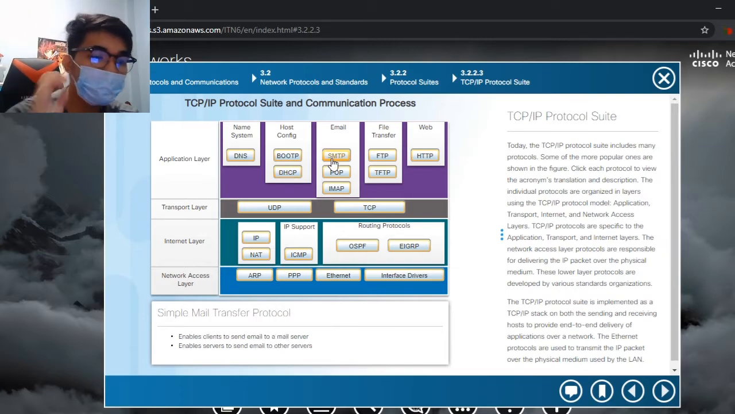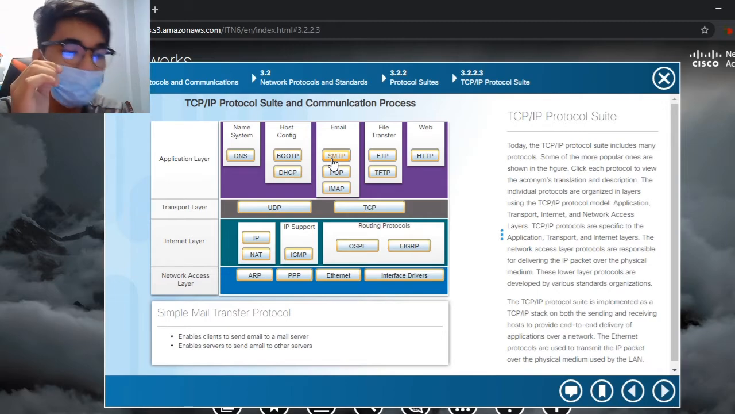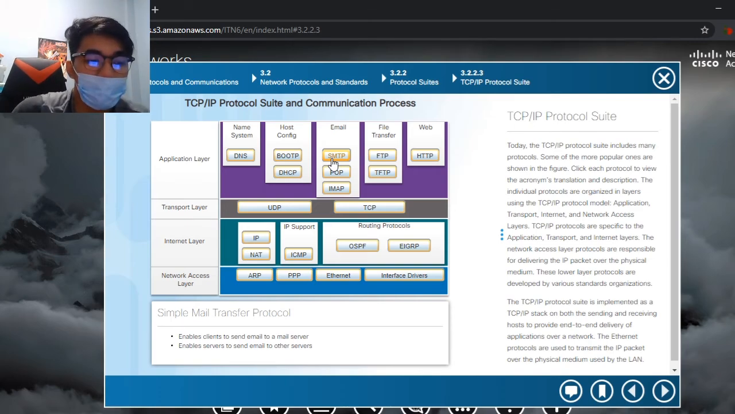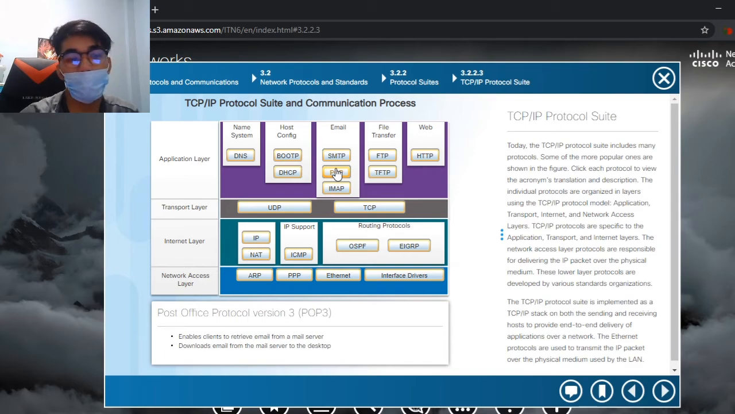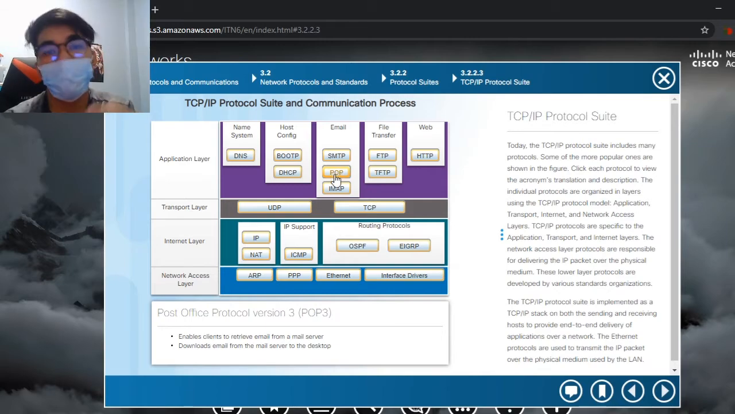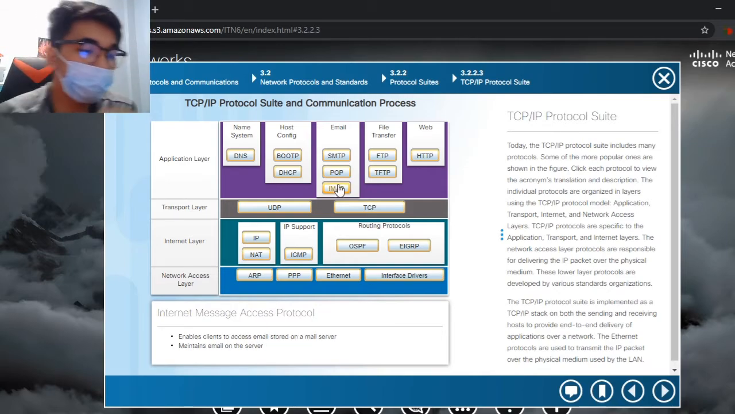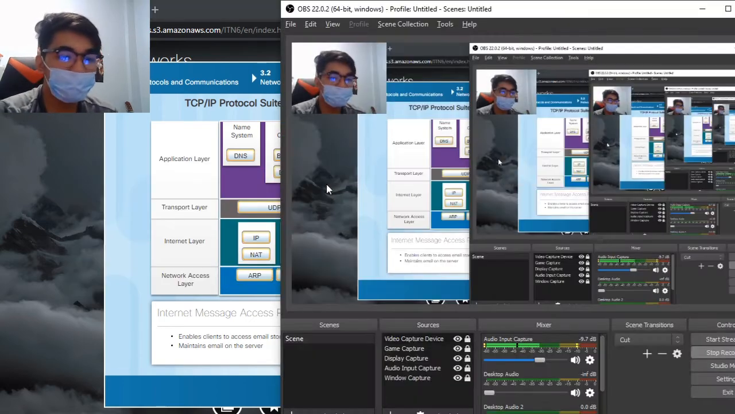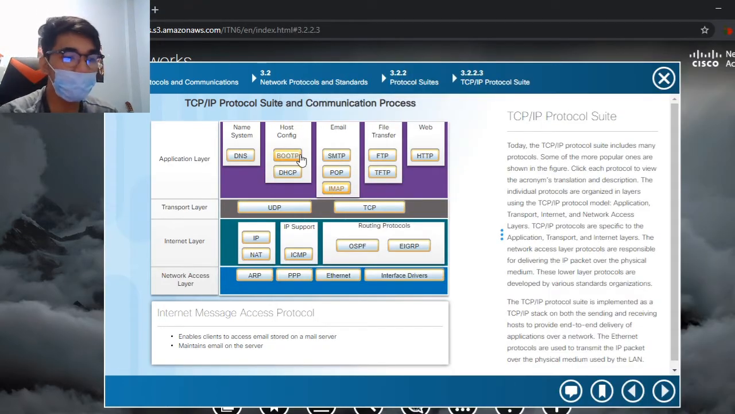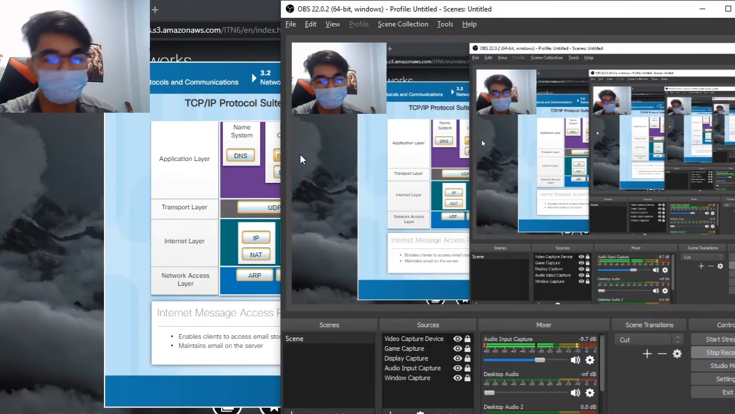Then SMTP, or simple mail transfer protocol, enables clients to send email to a mail server, and enables servers to send email to other servers. Then POP, the post office protocol version 3, POP3, enables clients to retrieve email from a mail server, downloading email from the mail server to the desktop. Then the internet message access protocol is somewhat like the other two. It enables clients to access email stored on a mail server, and maintains the email on the server.